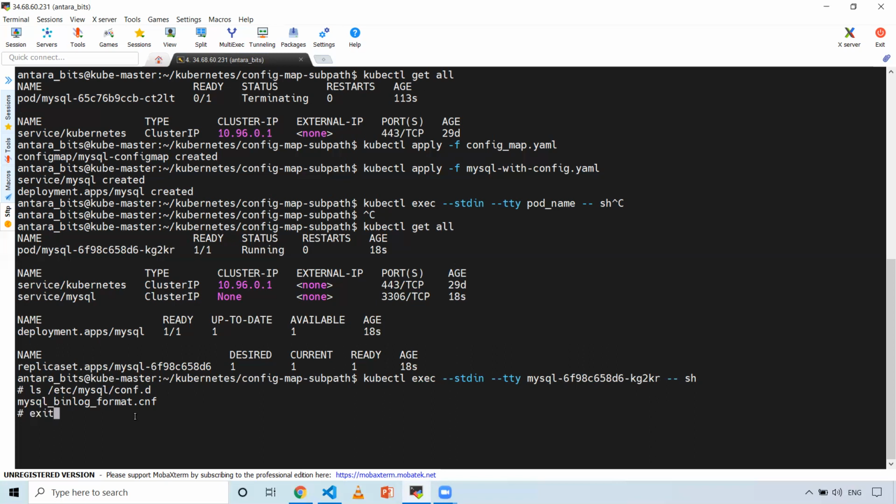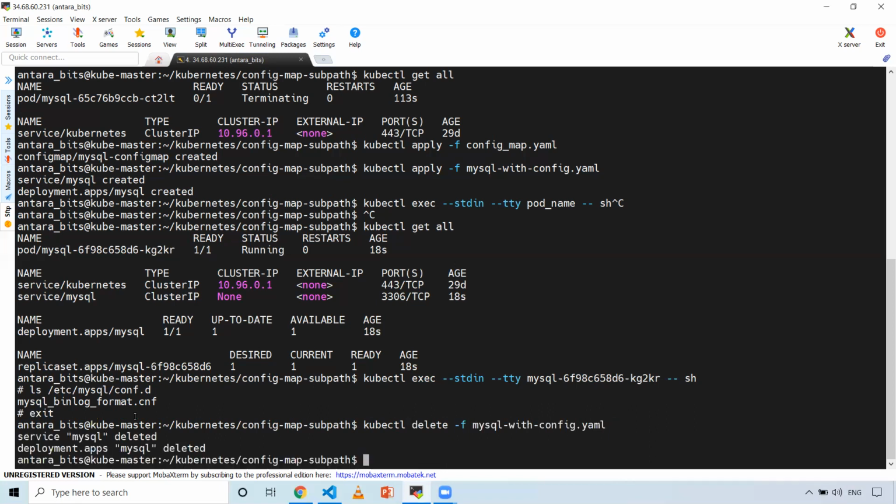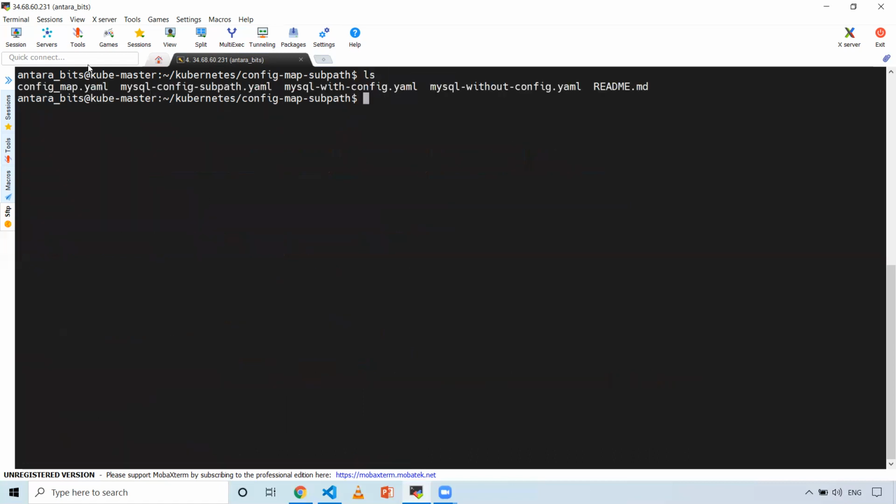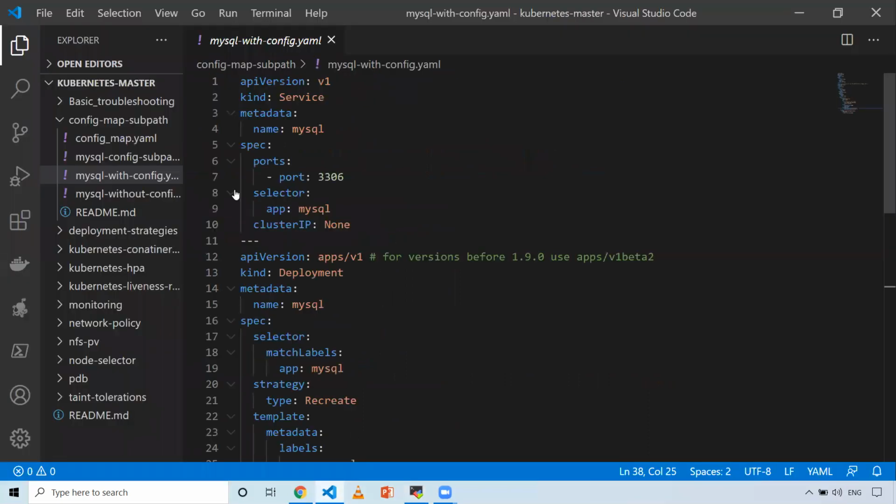For that, the simple solution is we need to use subPath, which solves our issue. So now we are going to delete this deployment, kubectl delete -f and the MySQL with config YAML. I am deleting the deployment and service. And now, I have taken a few more files. One more file is there, which is mysql-config-subpath.yml. Let's look at the YAML file.